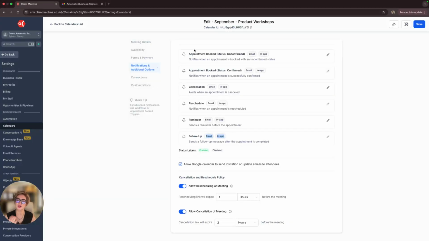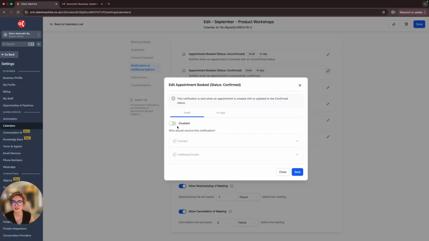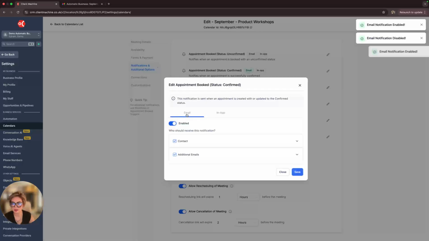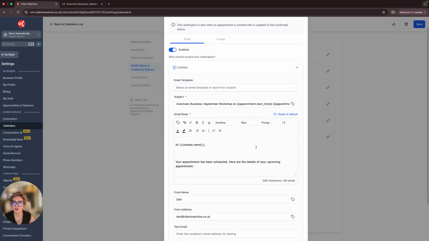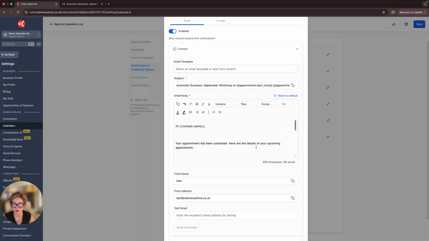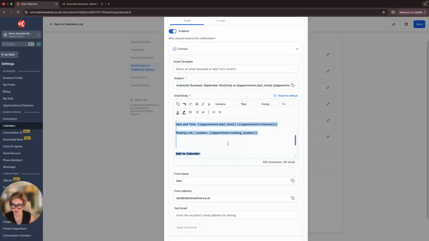Now, how do we edit a notification? For example, let's customize a notification for appointment booked status confirmed. What you have to do is click on this pencil icon next to it, and then here you can enable or disable the notification if needed. Now, under email, choose who should receive the notification, for example, the contact. And then just by expanding that arrow right there, you would be able to customize the content of the email. Now I have this as my subject line and this as the body of my email.